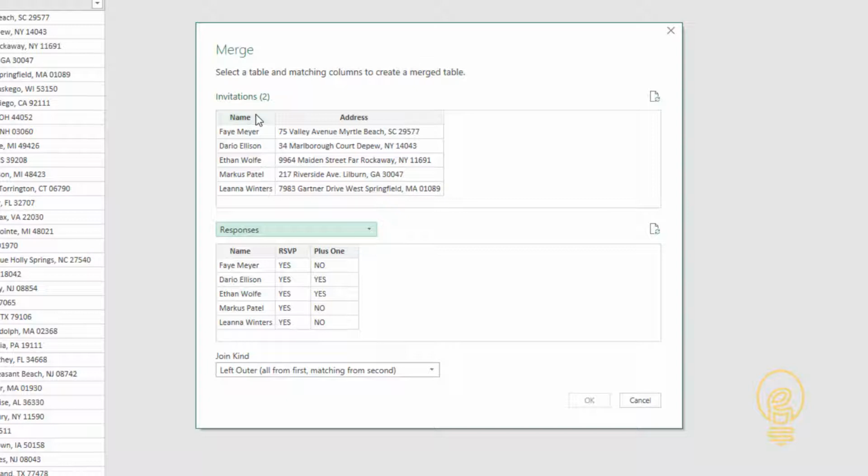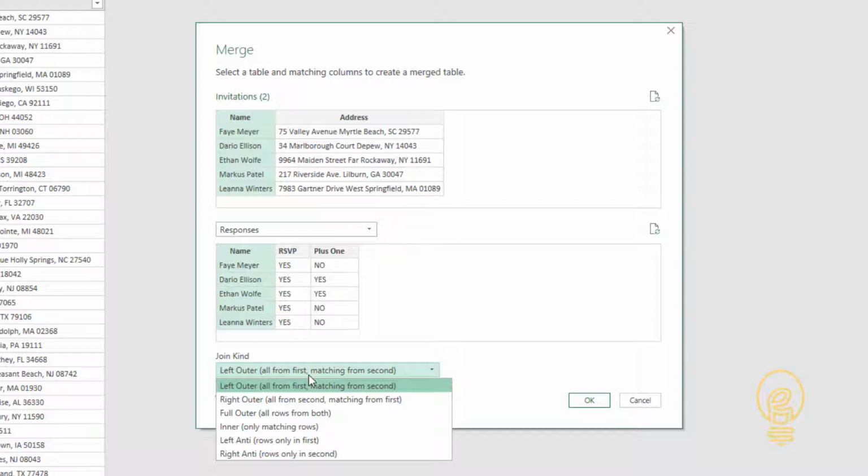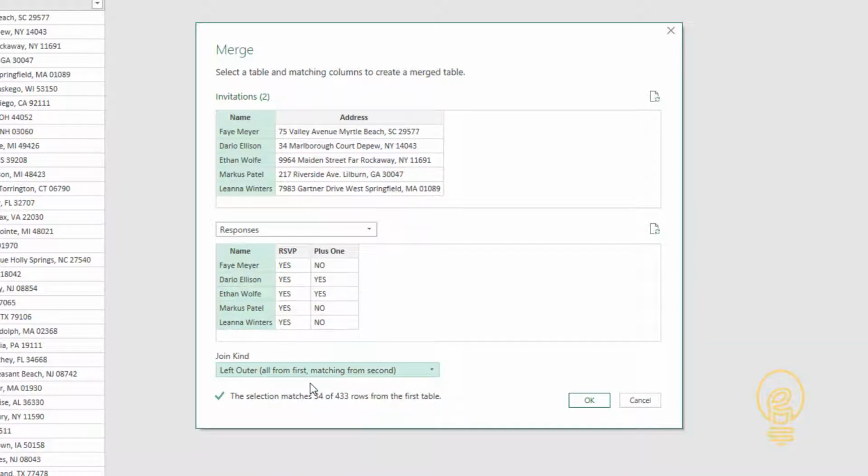from the responses should match. Clicking on each of the columns to highlight them will do this. And at the bottom, I'll have an estimate that says 34 of 433 rows have matches. So for now, I'm going to skip over the join kind and go straight into the results by pressing OK.